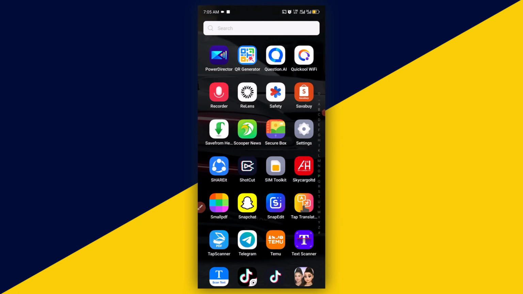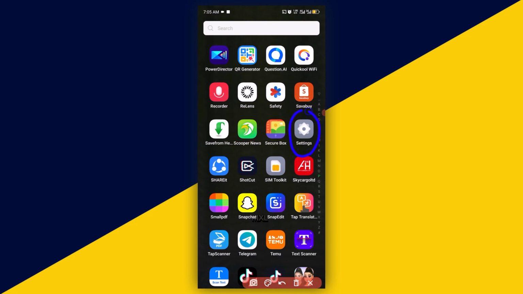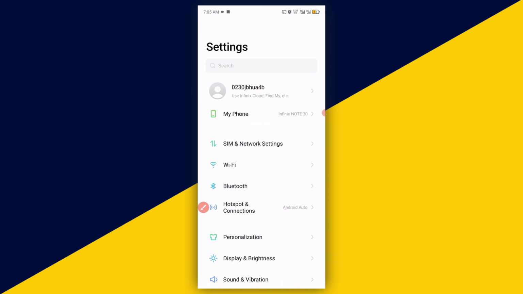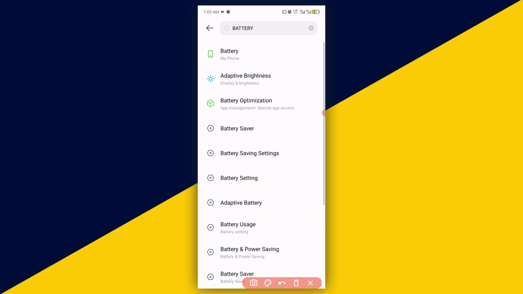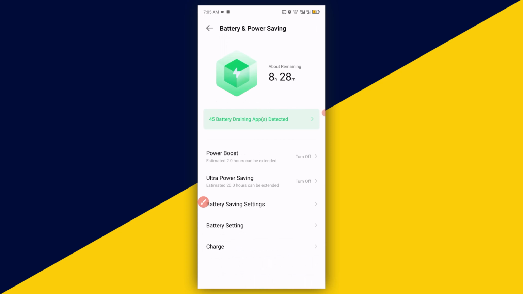The very first thing you need to do is head over to your phone settings. So I'm going to click on settings right here. The next thing you need to do is come to the search right here, and simply type in battery. I'm going to type in battery right here, and the next thing you want to do is simply click on battery setting. It's going to take you right here.